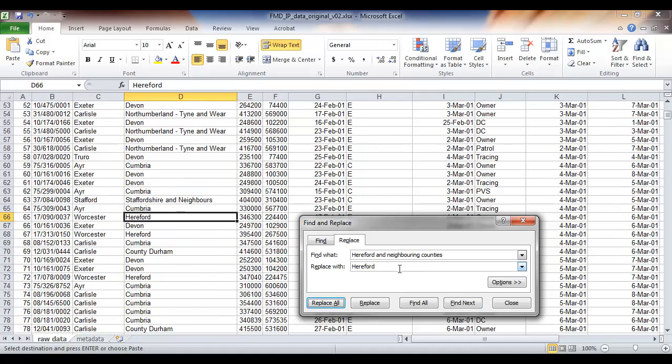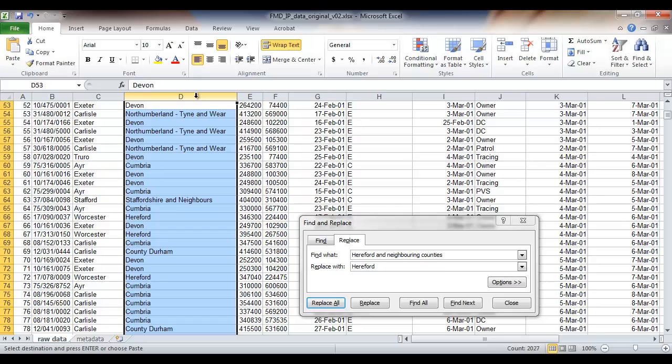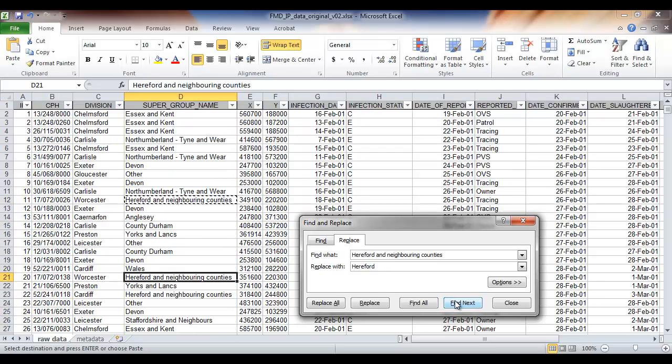It's important to have the column that you want to work in selected before you start finding and replacing things. And this makes sure that Excel is only going to look in that particular column for the value that you've asked it to. We can find values that have an exact match to what we're wanting to find, and then we can press this replace button to replace them.